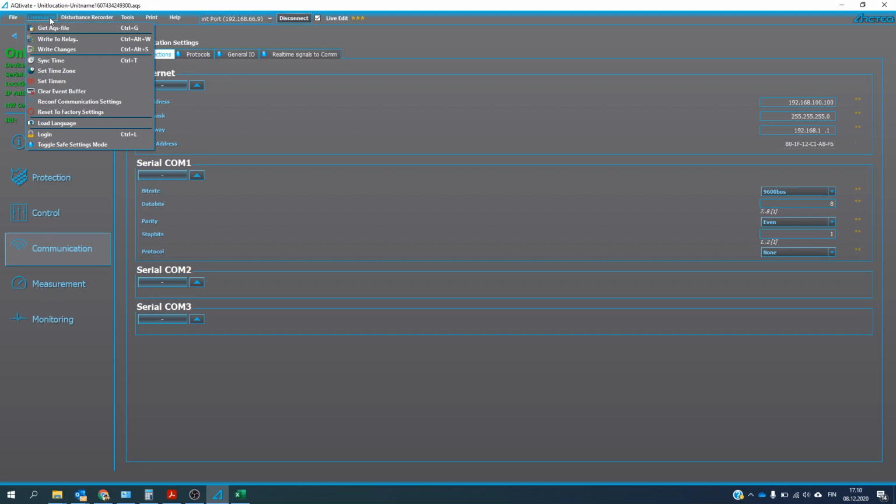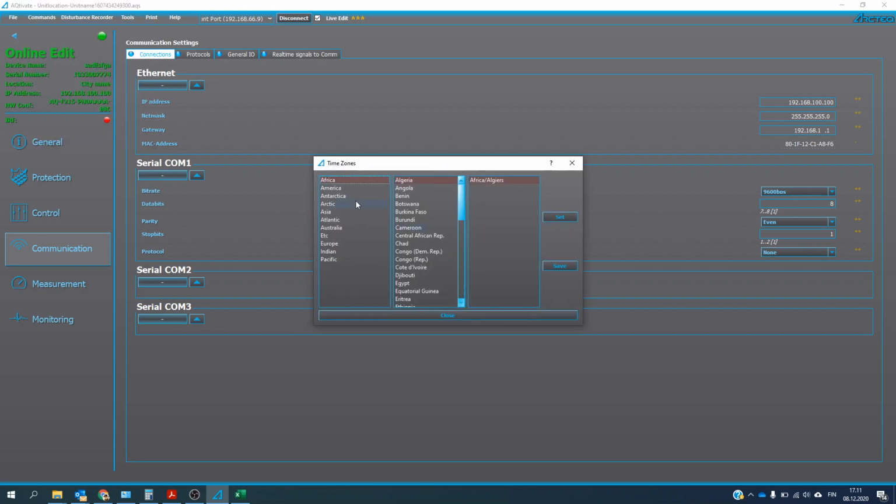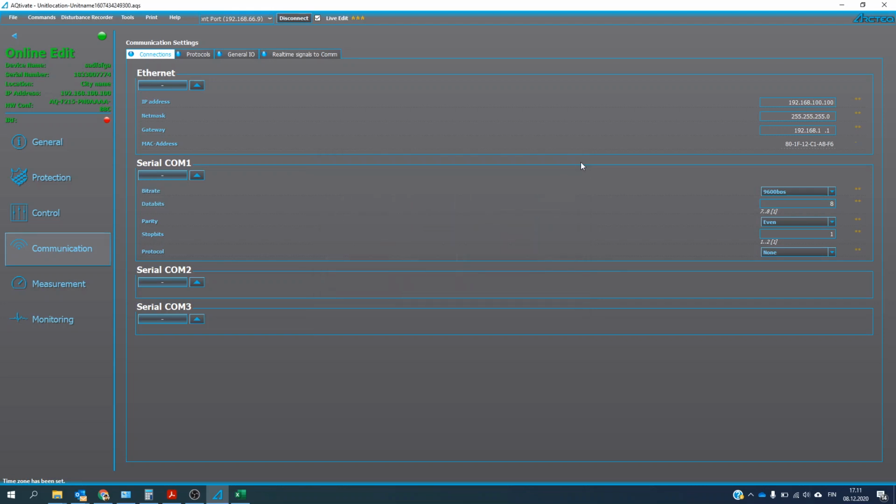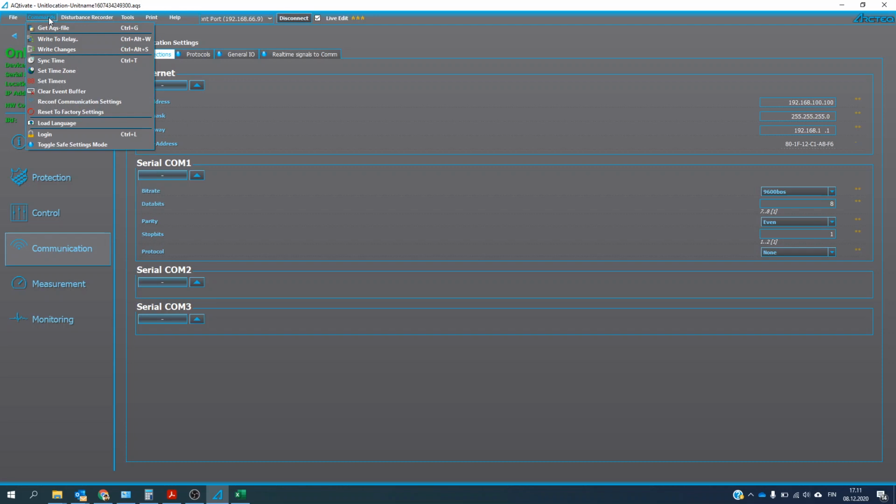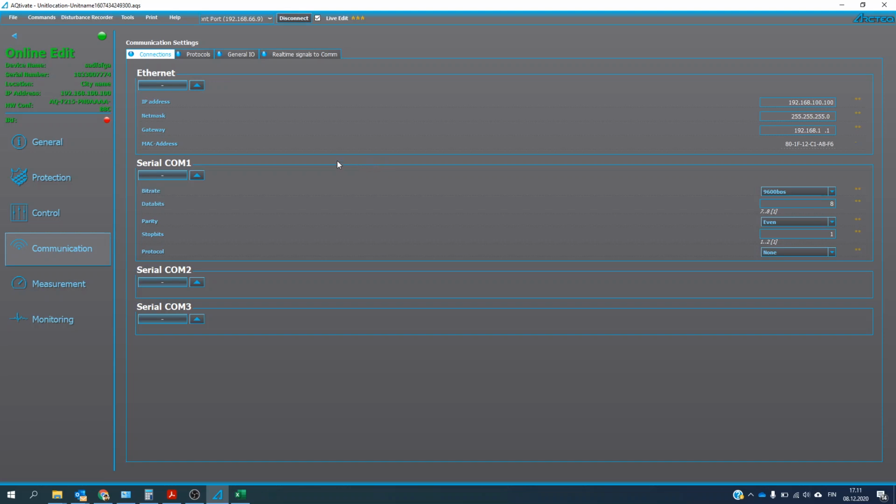And in some cases, with some communication protocols, when you're using time synchronization, you will need to set the time zone. So you would choose the country. In my case, it's Finland, and set. And now it's using Finland's time zone for the clock. Yeah, I think that is everything.